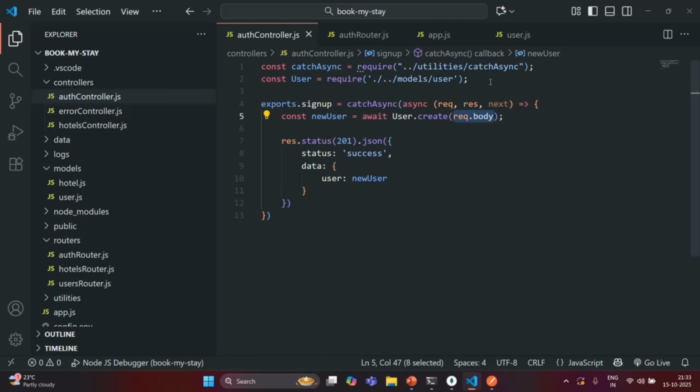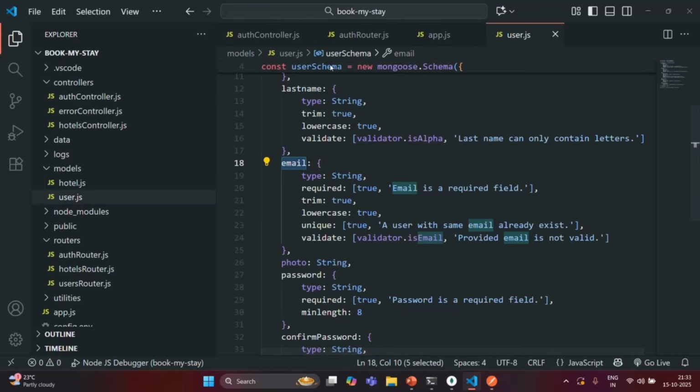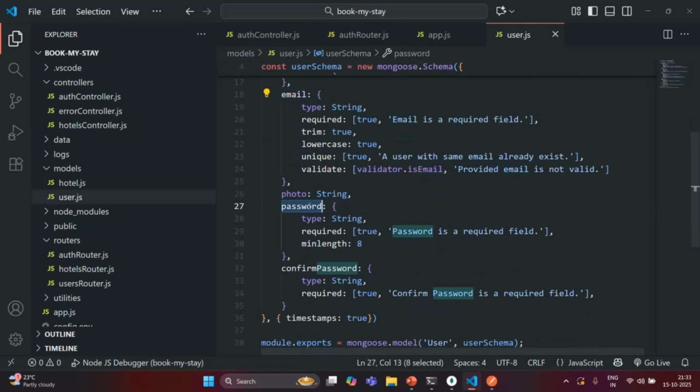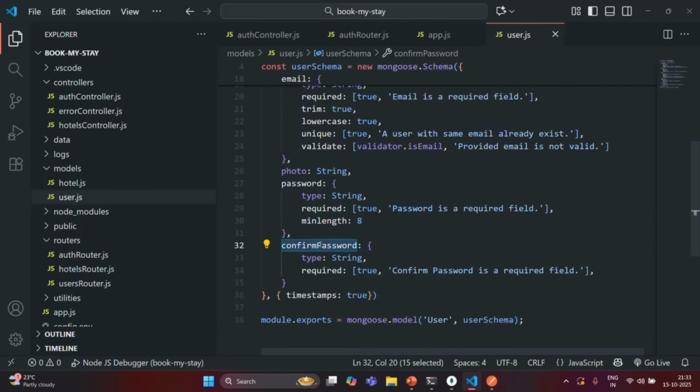Now if you see the model of user, there we have this password field and we have this confirm password field. So a user should be created only if the password he has provided and the value for the confirm password which he has provided, if both of them match. If they are different, in that case the user should not be created. But currently that is not the case.